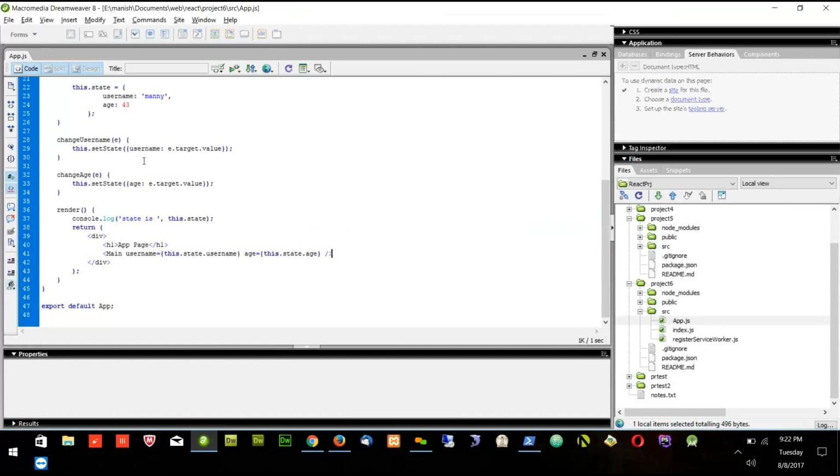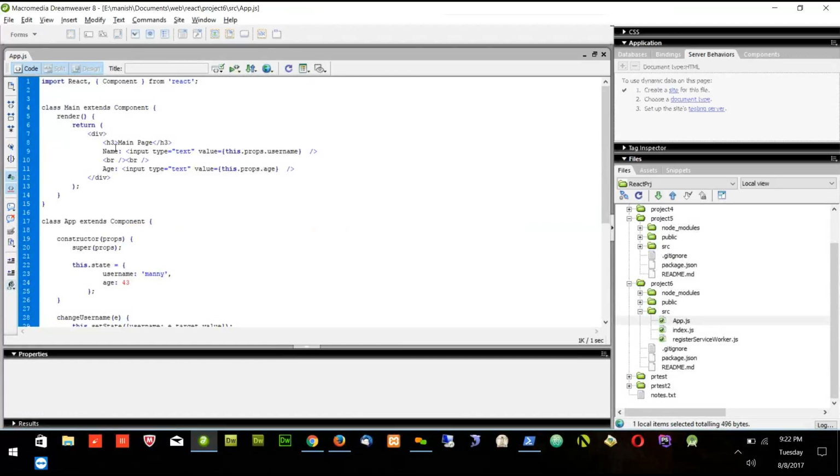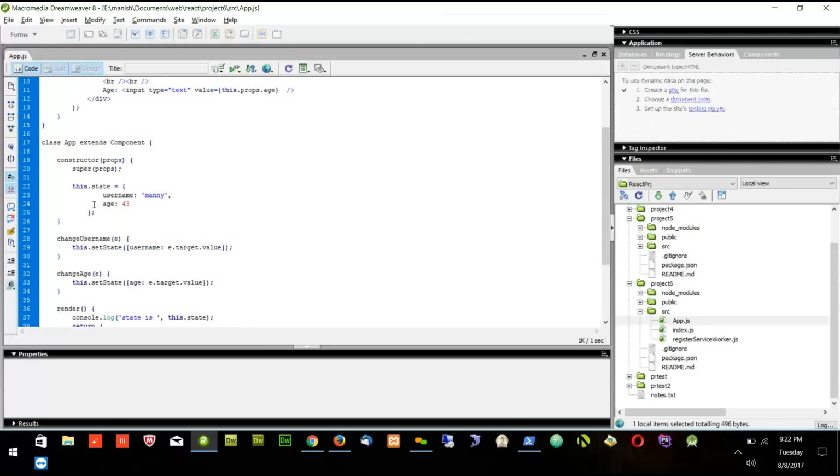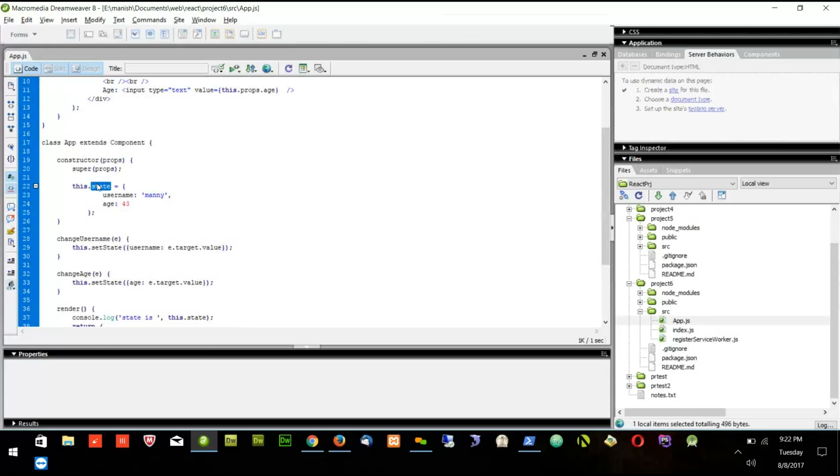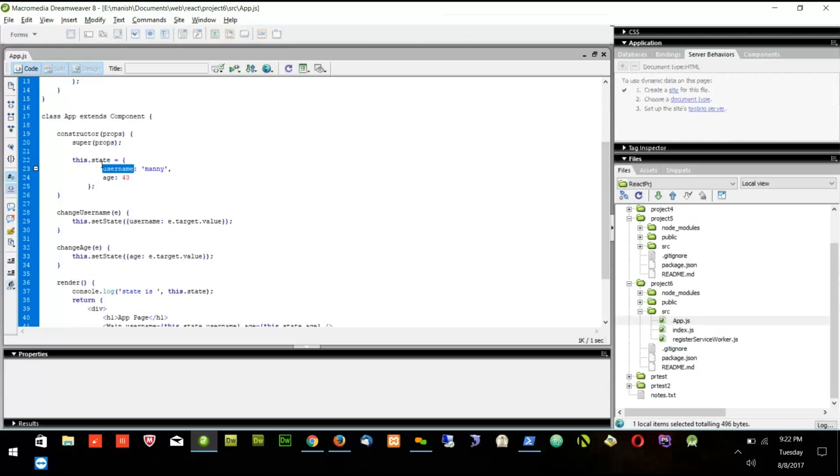Now whenever I update the text box with the new username, I want the state to be changed. You cannot really change the props value because props is only for display purpose. So we cannot change the props. We have to change the state. So to change the state username, I need to call this function.